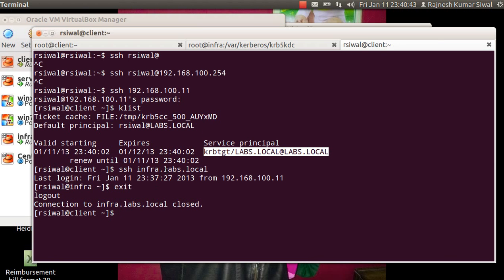So this is how your single sign-on or your Kerberos realm authentication works. I hope I am able to make you understand the concepts.